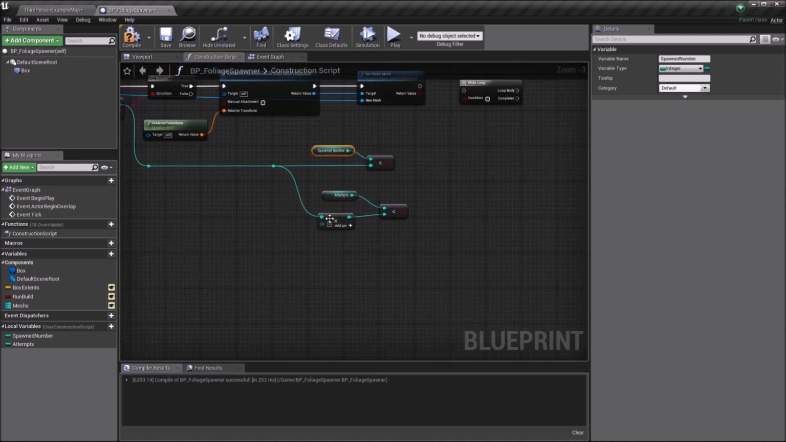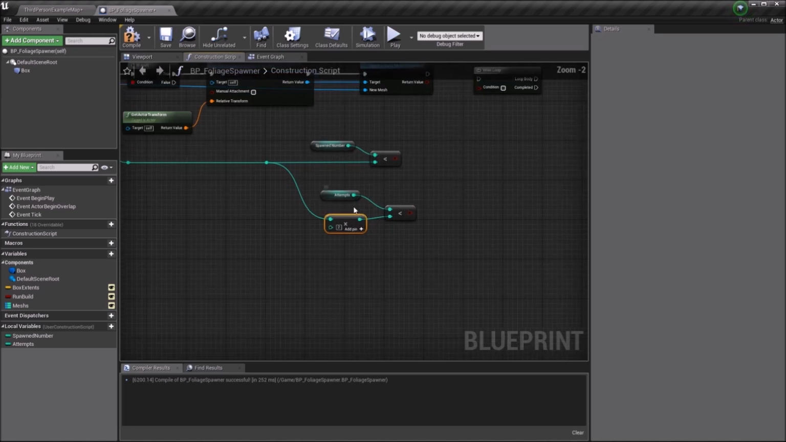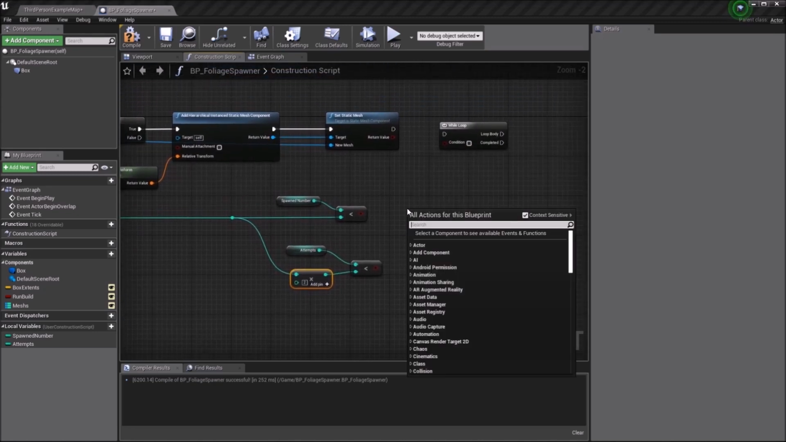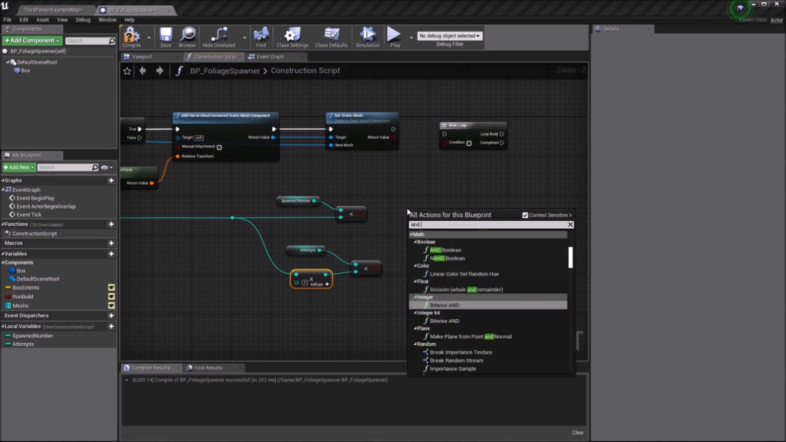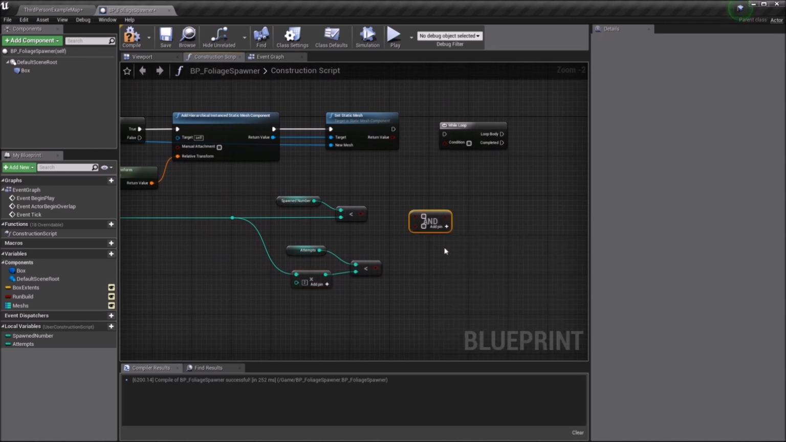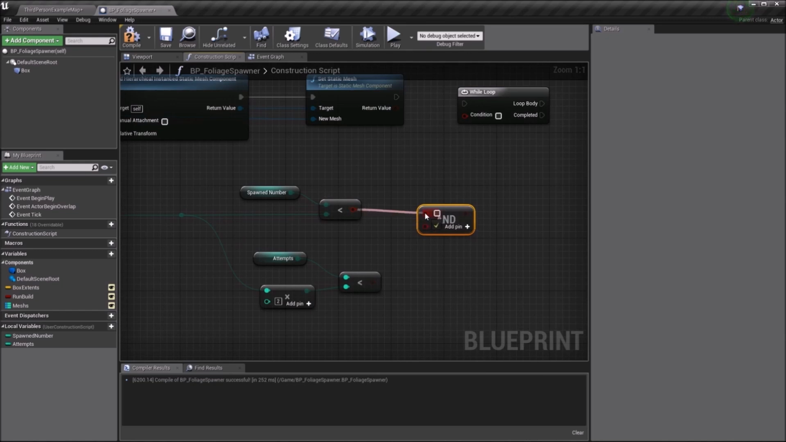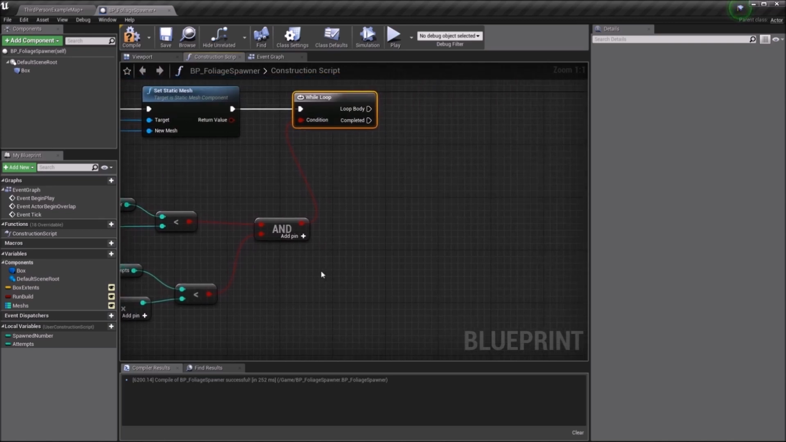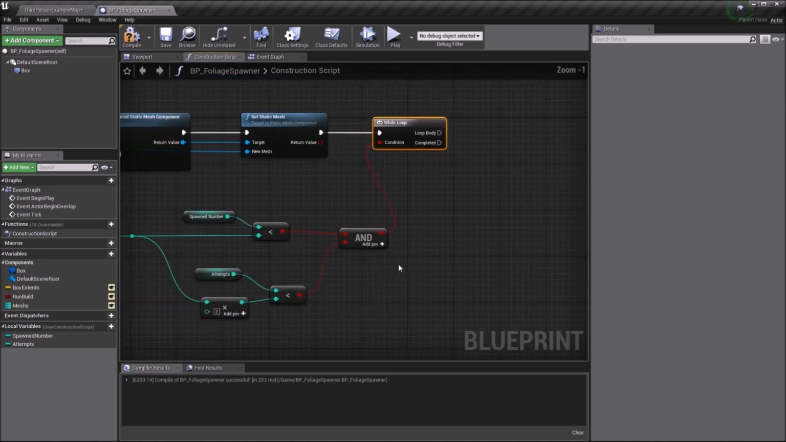And the other one is saying, is the amount of attempts I've made at spawning less than twice the amount of the number that I want to spawn? So those are my two conditions that both need to be true in order for the code to run. So I'm going to use an AND bool node. I'm going to hook them both up to here and then plug that into there. So what this basically means is that if any of these conditions becomes false, then we'll stop spawning foliage, which obviously we need to do in order to avoid infinite loops.